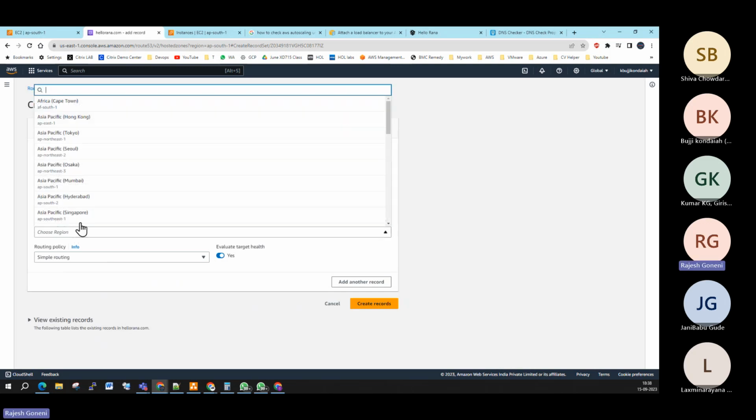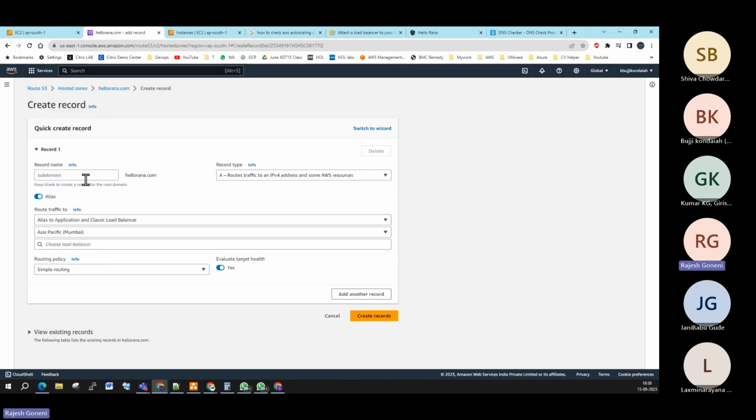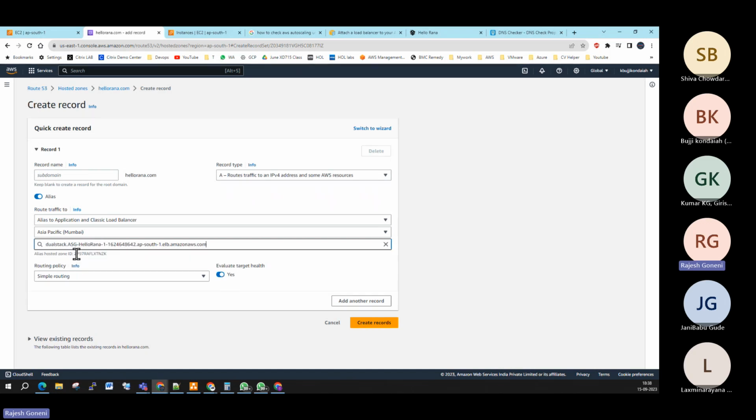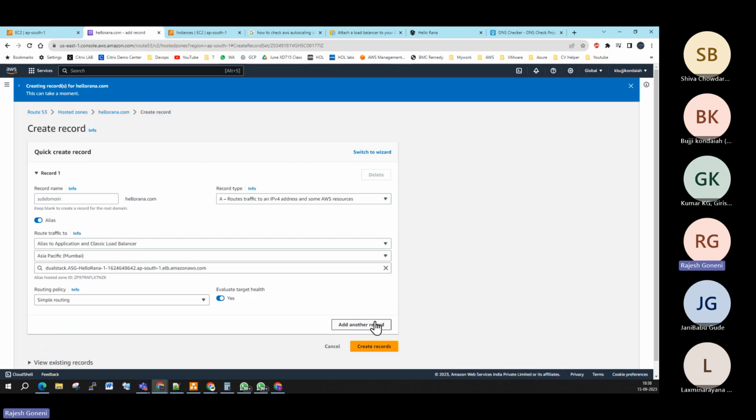What is the region? Mumbai. What is the classic load balancer? See guys, automatically it's coming. You don't want to take it. It's a dual stack, so sending and receiving, both communications are happening. Simple routing: based on your requirement, any policy you can use except multi-value answer policy. Now I'm selecting the simple routing policy and creating the record.